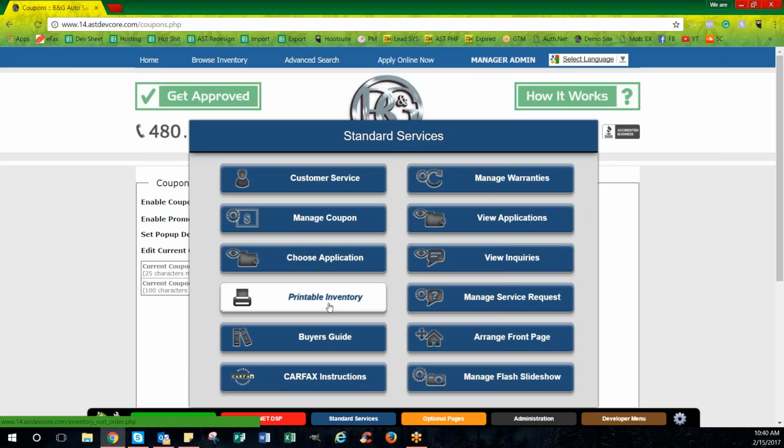The next section is our printable inventory. This is where you guys can print out a list of active units or sold units, or maybe a combination of the two, if you're inventorying the lots or whatever the case may be.